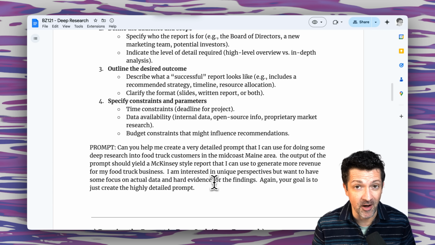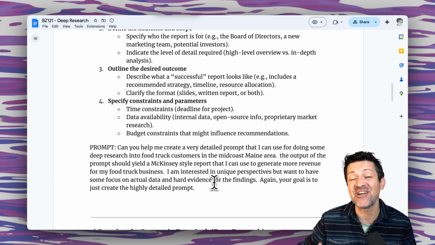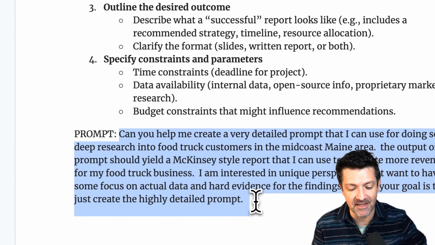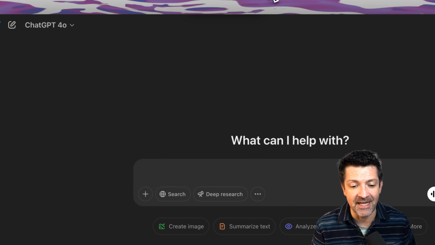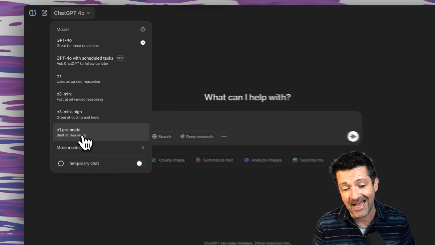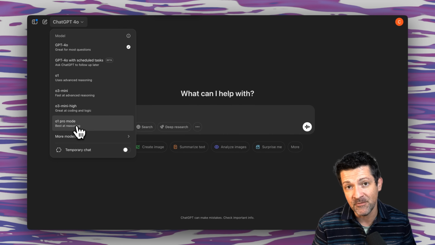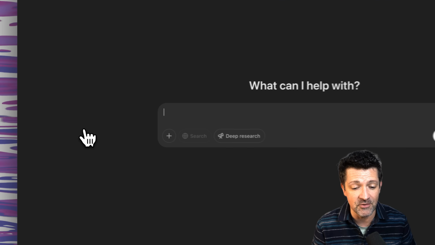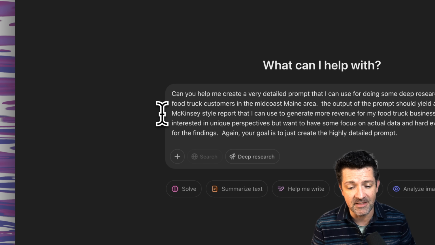So I'm going to grab this prompt. Again, this is the prompt to help us create the deep research prompt, and I'm just going to copy and paste this into ChatGPT. I'm going to select the reasoning model for this. I'm going to select the highest level of whatever you have access to. If you have access to the pro mode, let's use that. And we're going to dump this in.